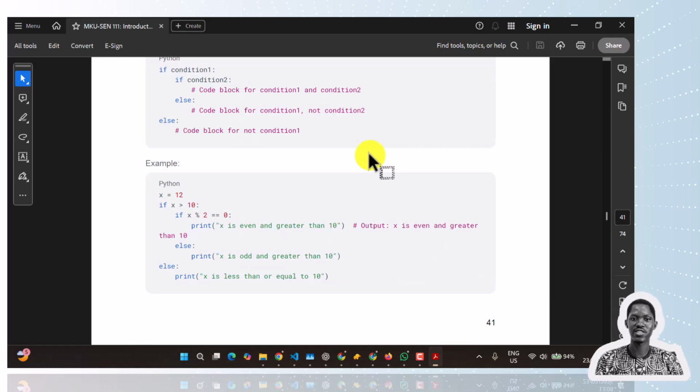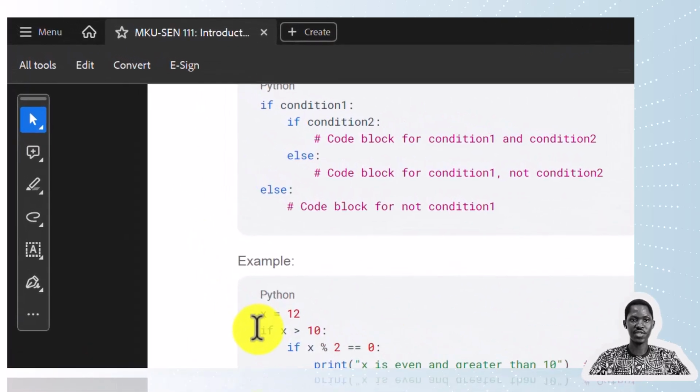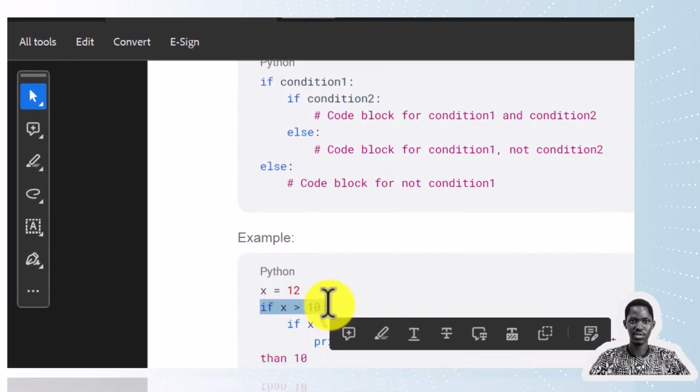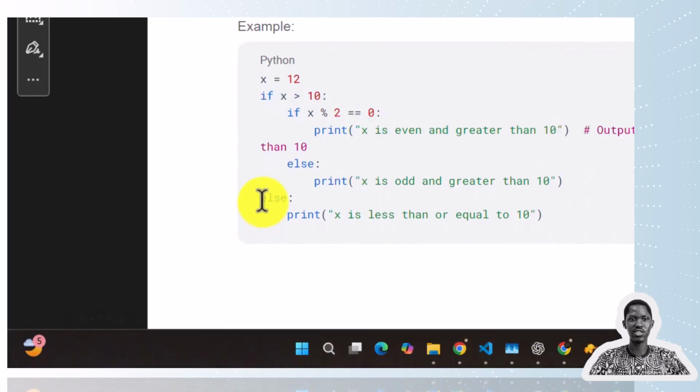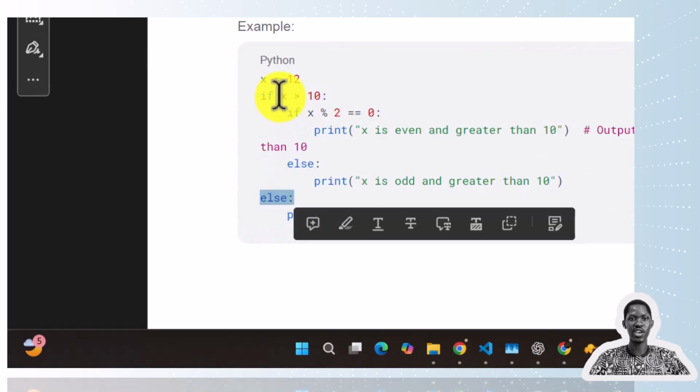If the number is not even greater than 10 in the first place, we just print x is less than or equal to 10. Because the only way you enter that nested if is only if your x is greater than 10. If that condition 1 is true. If not, you just go to the else statement for condition 1 straight up. So you see this first if statement, this is the else statement for it, which means if this is false, this is where it comes to.